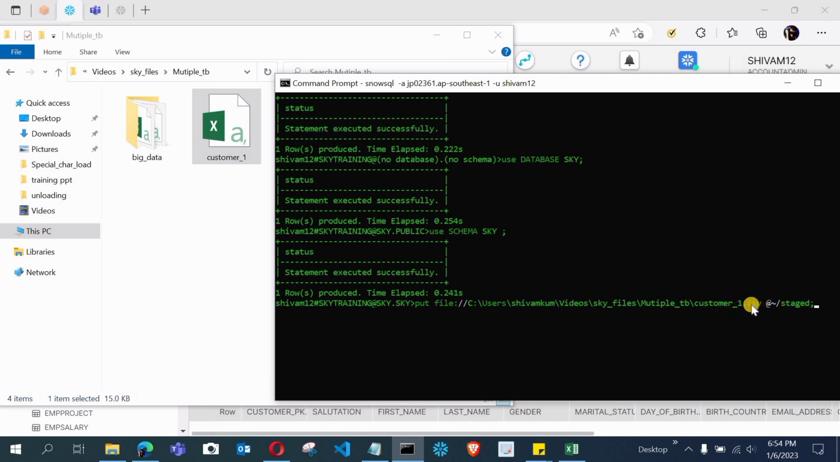I am putting this customer_1 file in the user stage, in the staged location. So this is basically the syntax for uploading a file to the stage. We give PUT file, and after that you have to copy the path where your file exists on your local Windows machine. After that you have to give the stage in which you want to upload this file. I want to upload this file to the user stage, and I am creating a folder by giving /@ stage. So my file will load in this user stage.